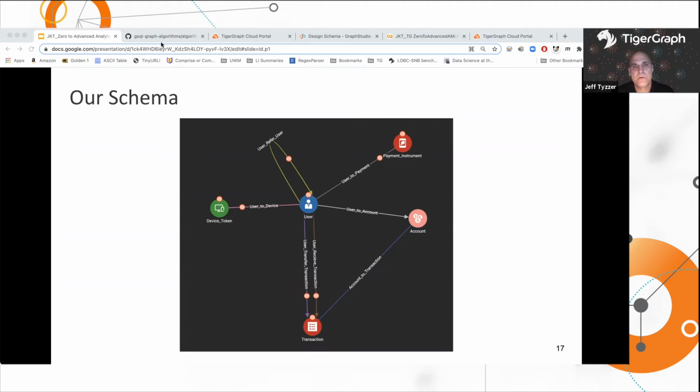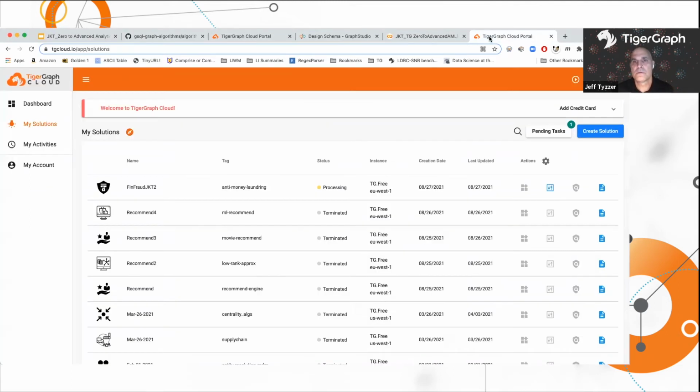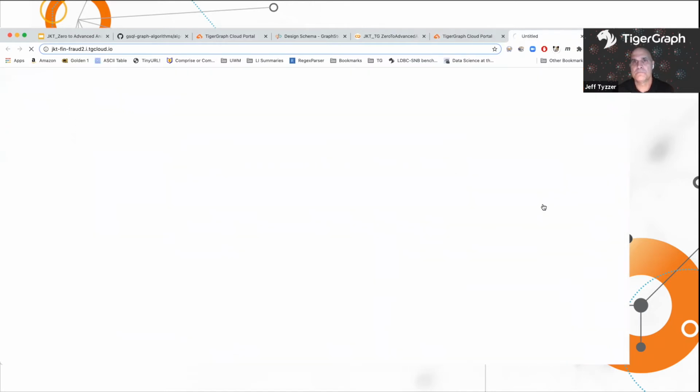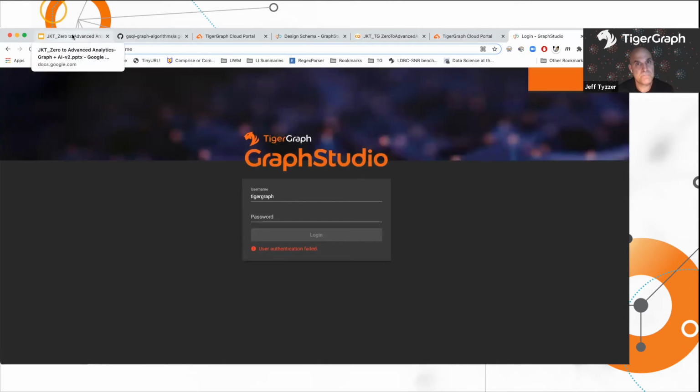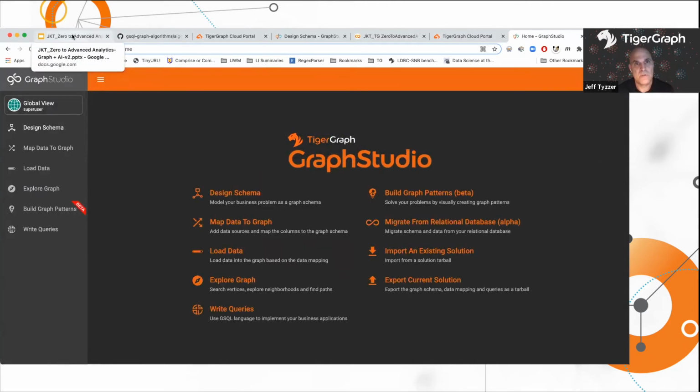Now let's toggle back over to Graph Studio and see if our TigerGraph instance is ready for us. Not quite yet. We'll give it another minute or so. There we go, it's ready. Okay, so let's go into Applications and Graph Studio. Boom, there we are, into the UI.